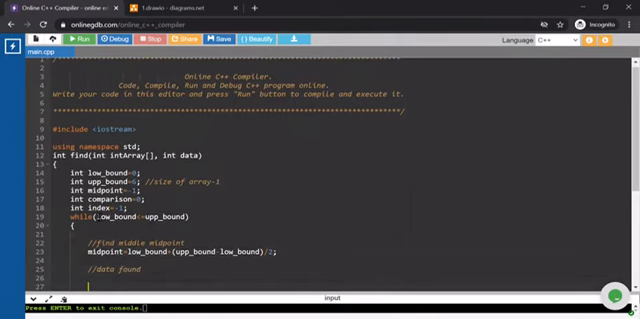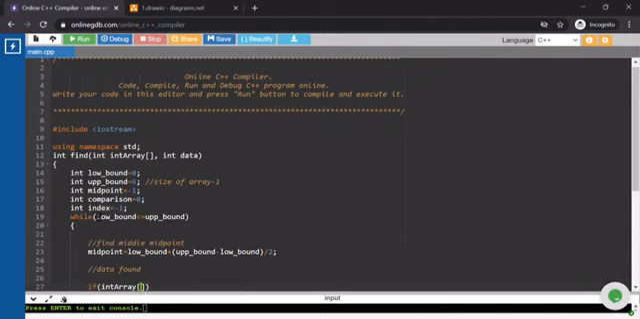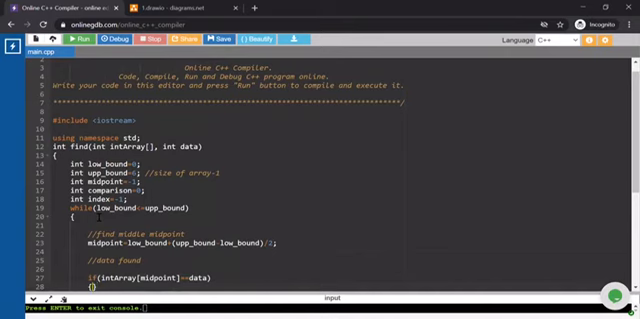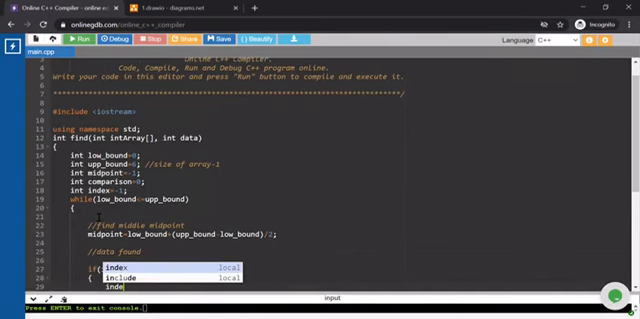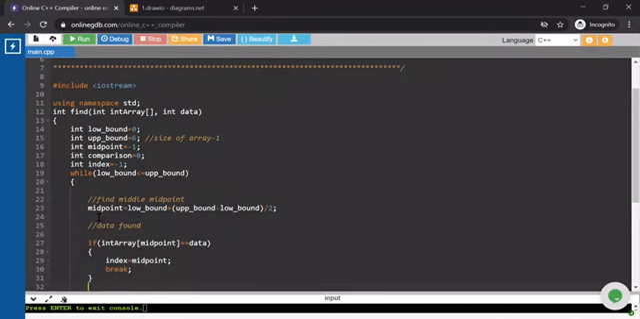For this, check if int array at midpoint is equal to data, then update the index to middle point. Okay, and I'm going to break because the successful search is done. So I'm going to put the break statement.